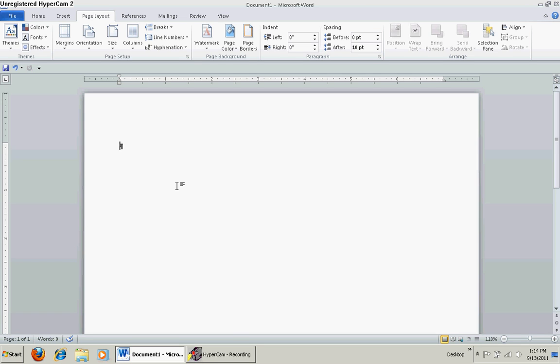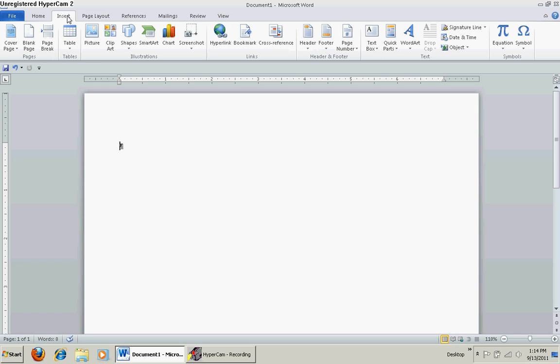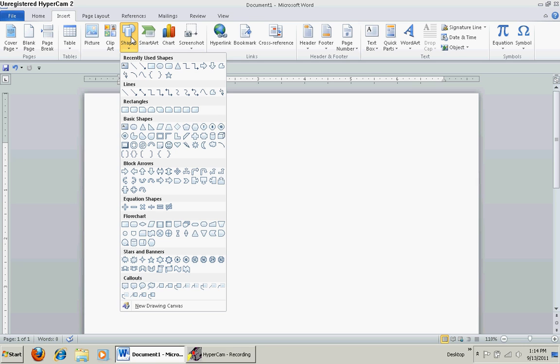The first thing that we're going to do in this letterhead is to insert a shape. So to do that, we're going to go to the Insert tab in the ribbon. Then we're going to go to Shapes. And then we're going to look at the rectangles, and we're going to look for the one that says Rounded Rectangle. Now I'm going to click on it.